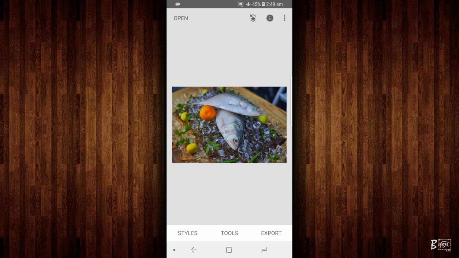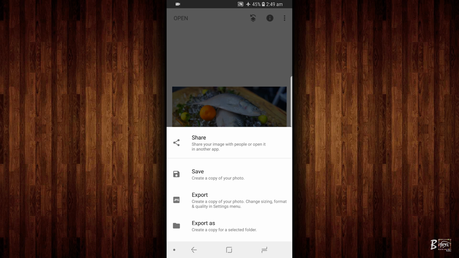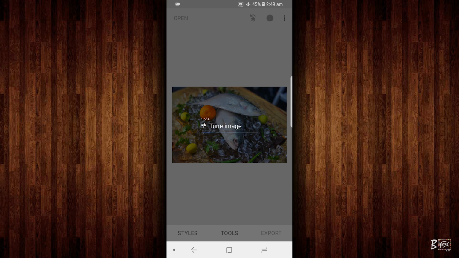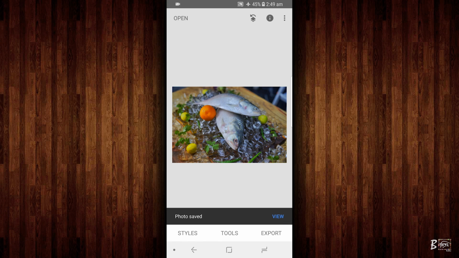Now it looks really great after the edits, and I will go to the section for export and save my image. Now it's getting saved and my photo is saved. So this is it. Try to keep your photos as realistic as possible and don't overdo your edits.